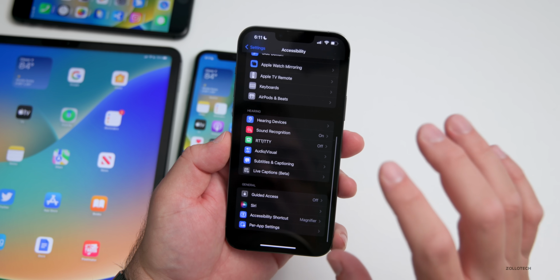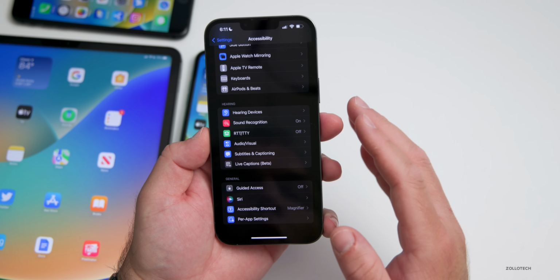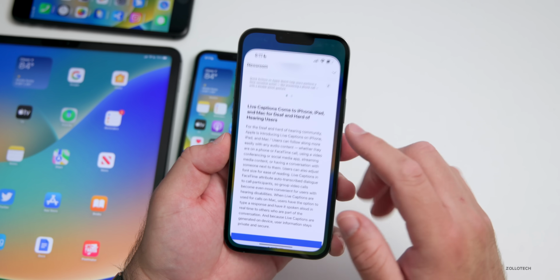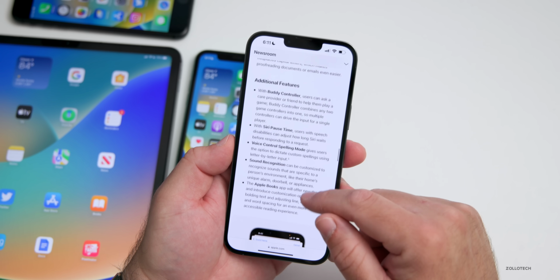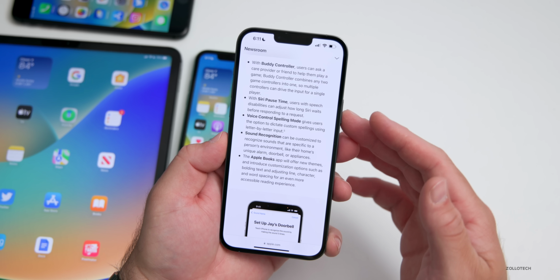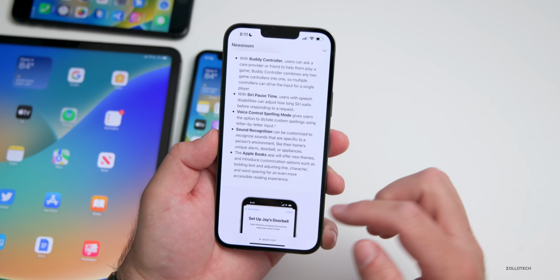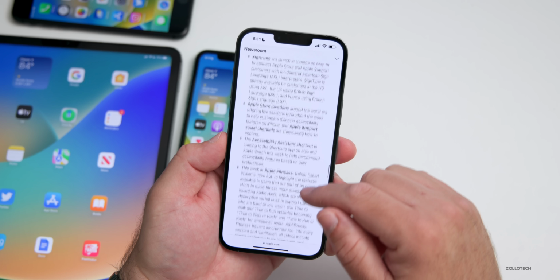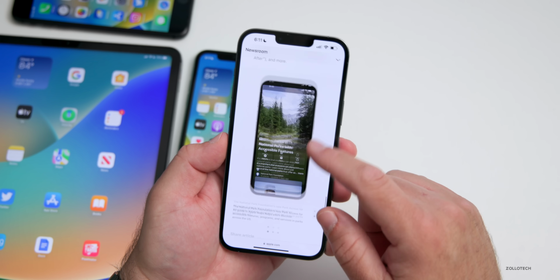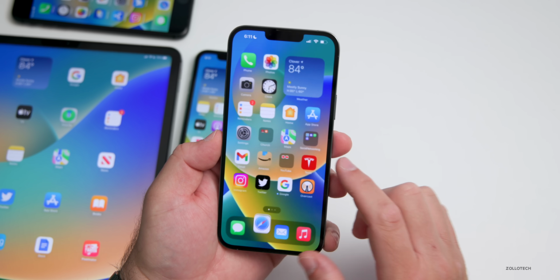And I'll probably be covering these in a separate video, going over them one by one, but quite a few things we've heard about for a few weeks, with different things such as buddy controller, Siri pause time, voice controlled spelling mode, and the sound recognition updates I mentioned as well, and much more. So if you want me to cover those in a separate video, let me know in the comments below.